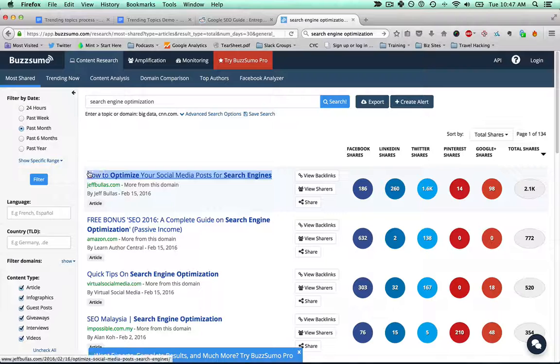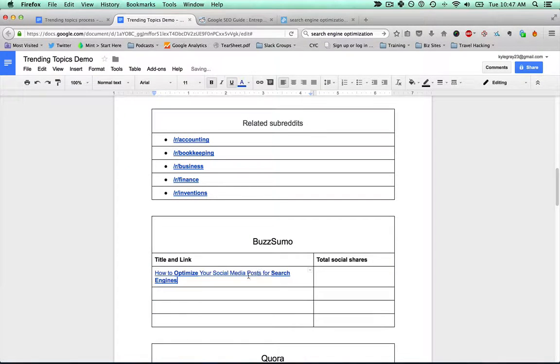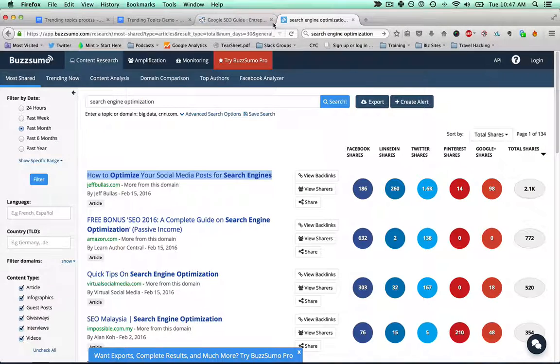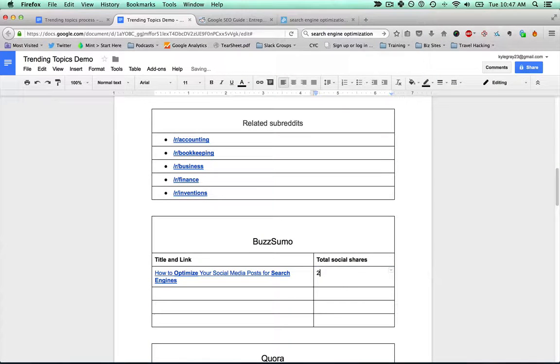Now they'll simply copy the links and the title, place them into the table here, and note the total social shares. So 2.1K. And they'll repeat this for the top 4 articles.